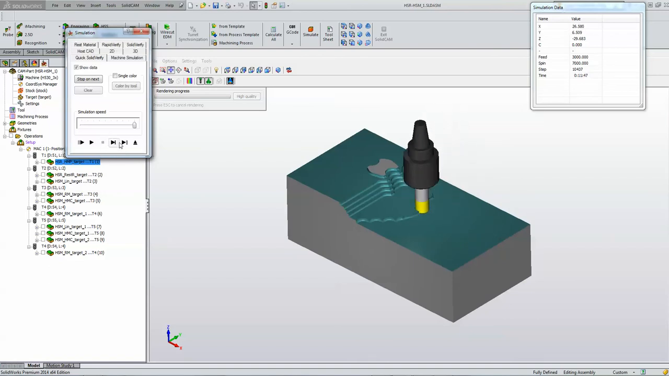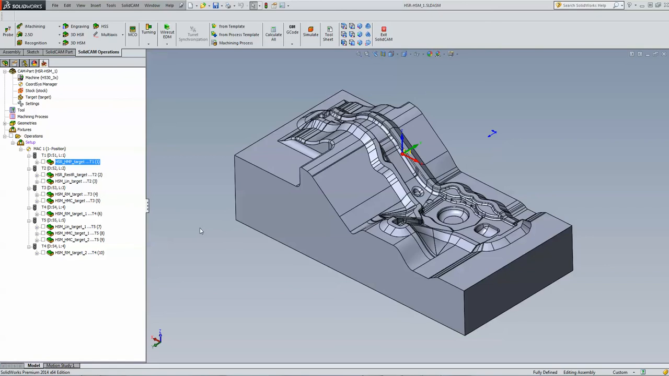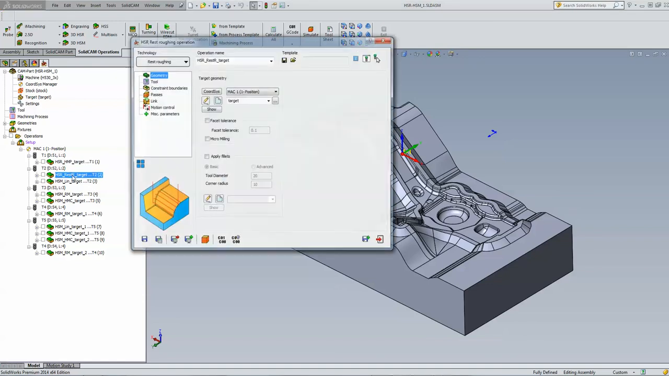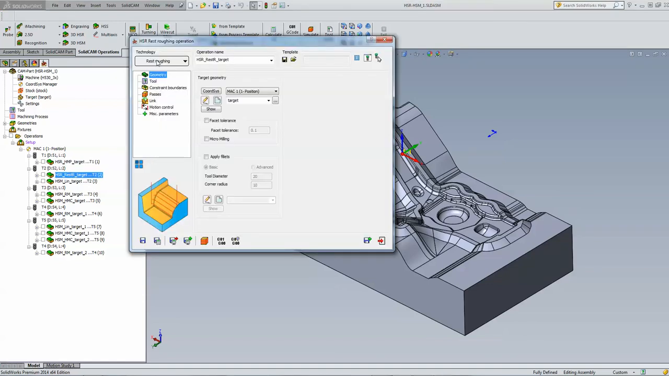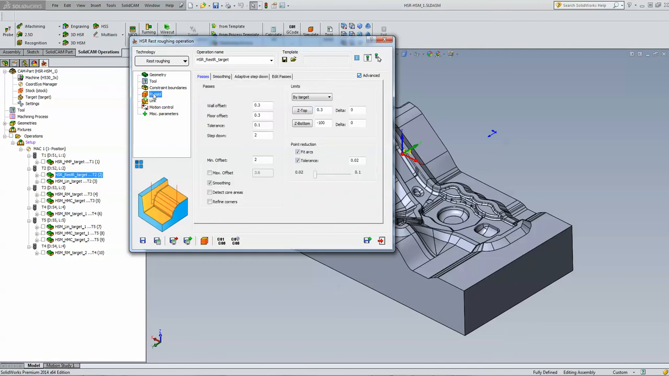Okay, now let me stop this simulation. And let me explain now my next operation. Now, my next operation, obviously, since I still have large steps on the part itself, we did a rest rough operation. As you can see, I used the option of rest roughing, and I used a 12 millimeter ball end mill. Again, my passes, this time my step down was every 2 millimeters.